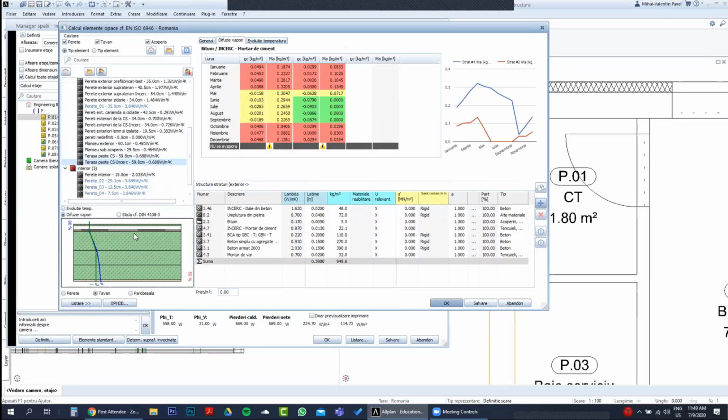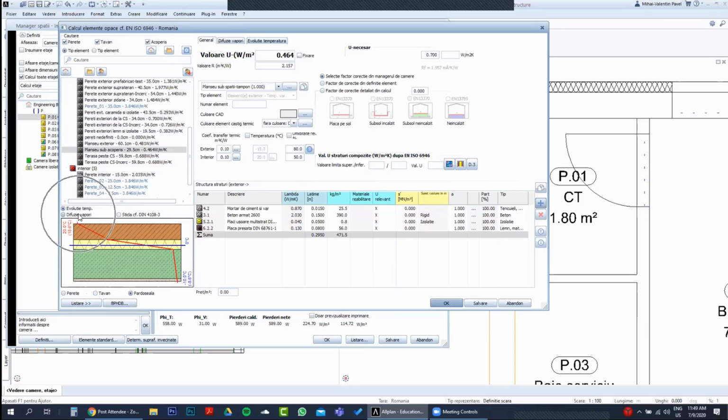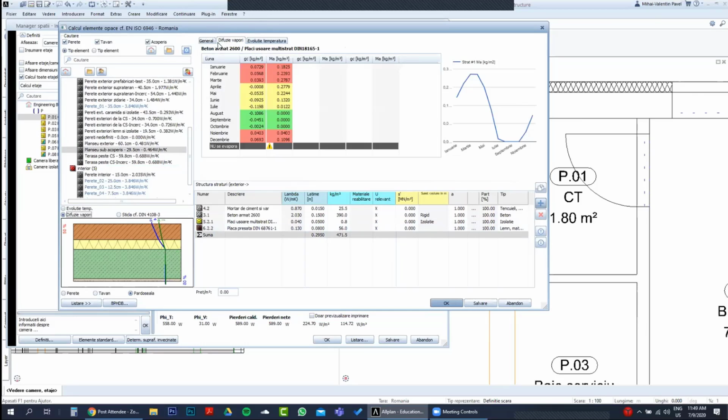Oh, okay. So here, that's what I was trying to show you. Yeah, perfect. As you can see here at this element, if we go to diffuse vapor, you are going to see this kind of results, also on a grid of colors. So what does that red mean? It means that you are going to collect humidity in that period of the year. So in January, February, March, you are going to collect the humidity. On the yellow ones, you are going to start to lose it. And on the green one, you are okay. You don't have humidity in your element.